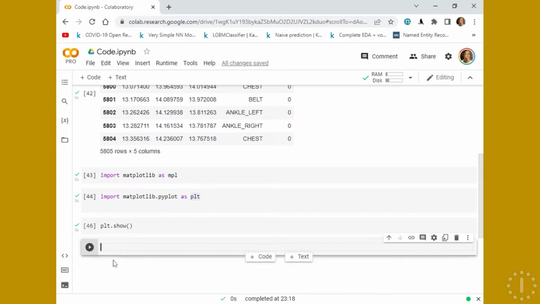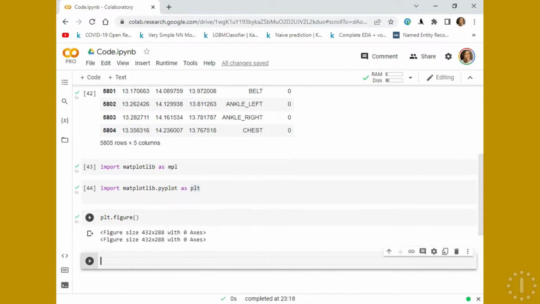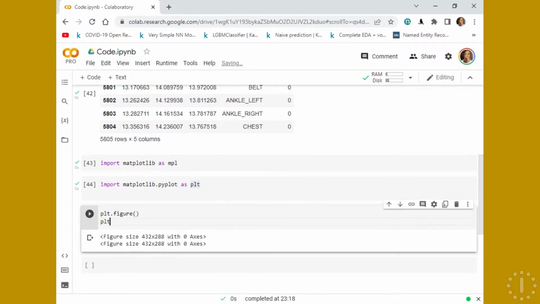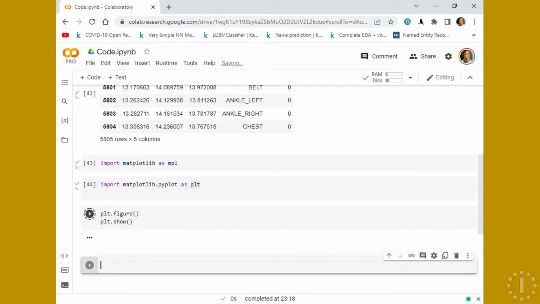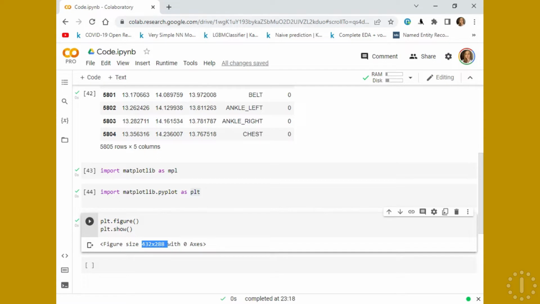Now it's empty. It's like a given graph. Just let's make one figure. So plt.figure. And here is one plot, as you can see here, figure size given with 0 axes. So it's an empty figure like a given graph. Now let's make some simple functions.